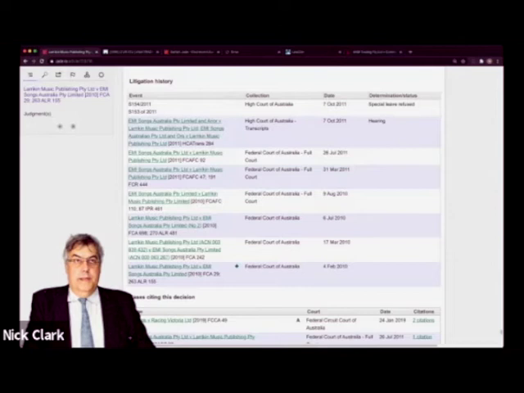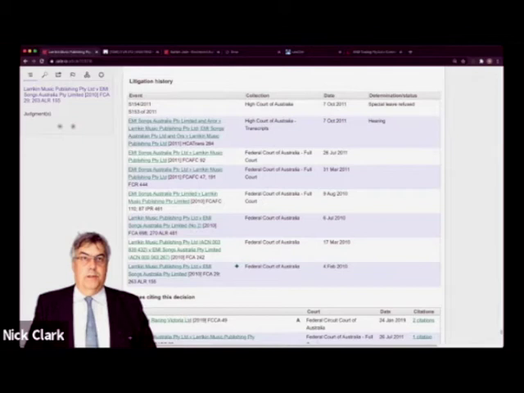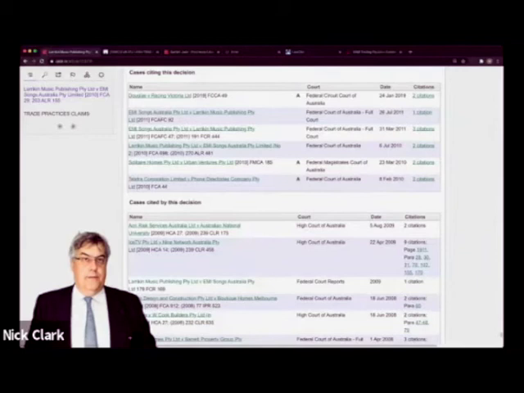So you can see the various hearings, including the various interlocutory hearings in the Full Court. And you'll also be able to read the High Court transcript. If you want to see what happened on the special leave application, what points were raised, it's a very useful thing. If you go further down, this is the bottom of every judgment in Jade, and not all, we don't have litigation histories for everything, but we do for a lot of things. You'll see that there's cases citing the decision, which is the history.